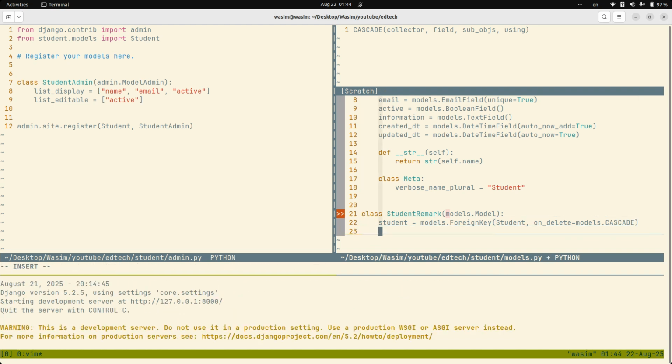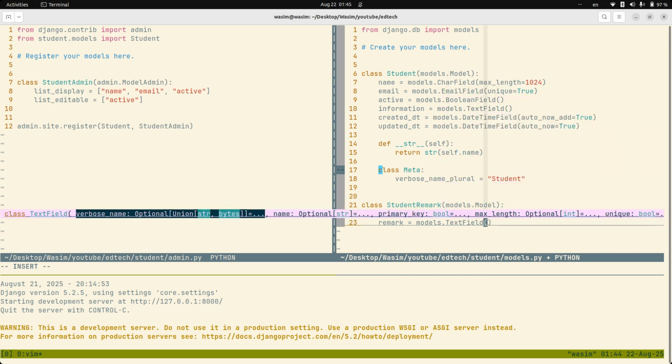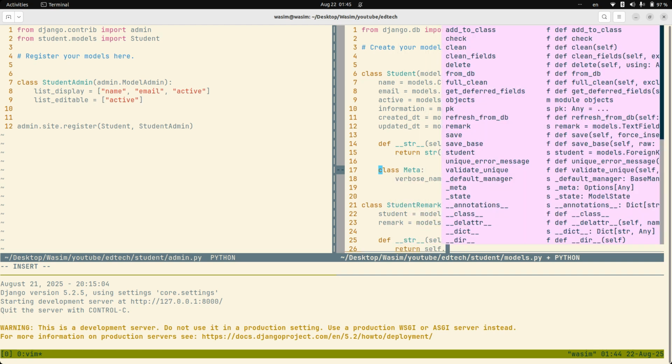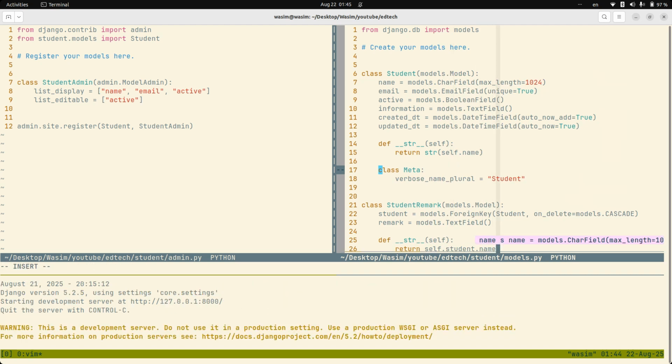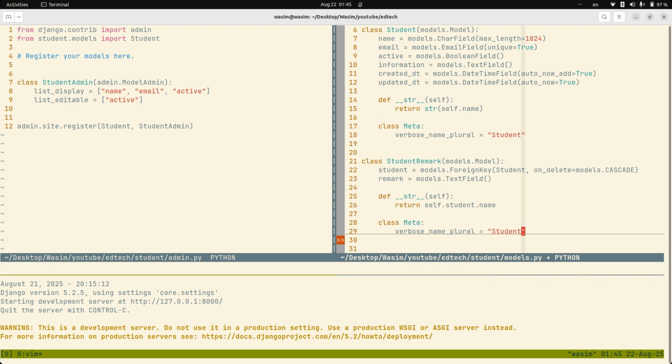And what else? So if I do this, what's happening? Okay, let me just remove that. And we have the remark, which is a models.TextField. I'm gonna say this, and we'll just have this string representation. Let's say return self.student.name, right? And what else? I'm gonna say class Meta. Let me just copy that from here. And so student, I'm gonna say student remarks.